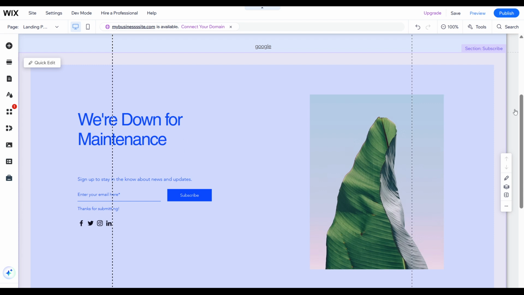Remember, the ease of Wix allows you to switch your site to and from this under construction state with little fuss, so feel free to make adjustments at any time. Don't forget to save your changes and then publish the page to make it live. And there you have it.